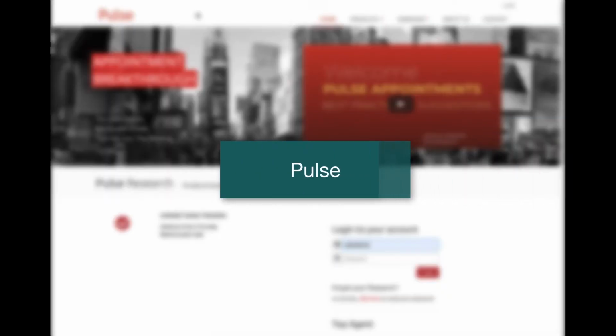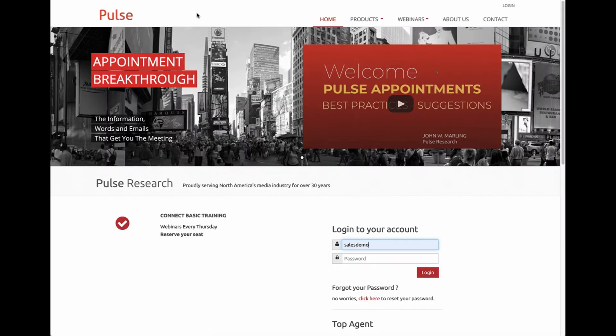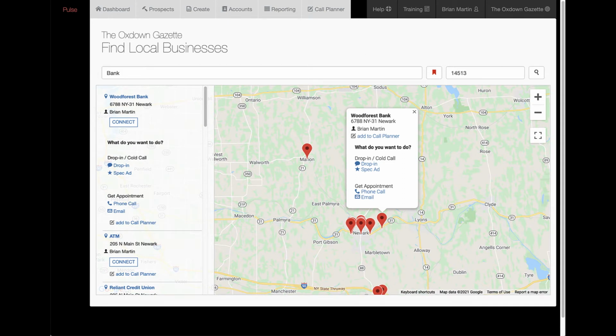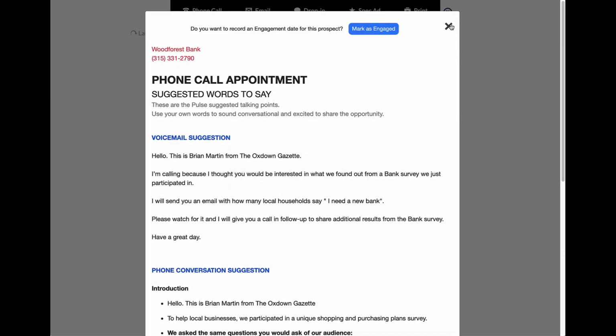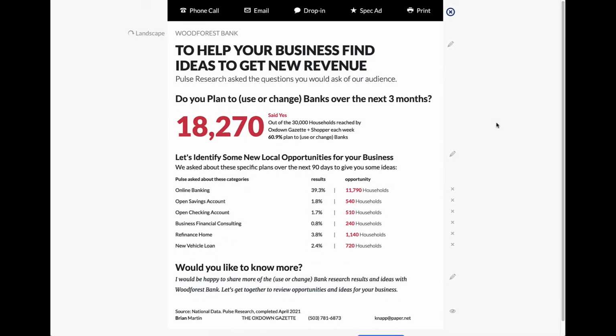Start by logging into pulseresearch.com with your Pulse login. Once you're in Pulse, find a prospect or an account and connect to get an appointment. After you've got your appointment, view the flyer, or you can start by creating a flyer or a one page or a teaser. For this example, we're going to use the flyer.